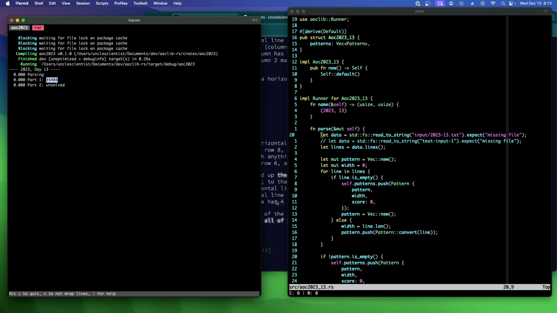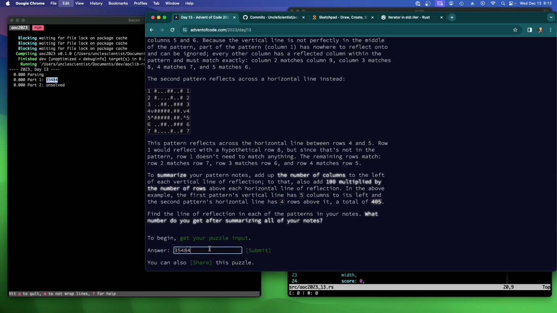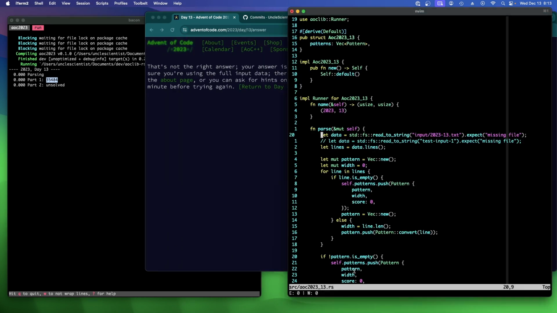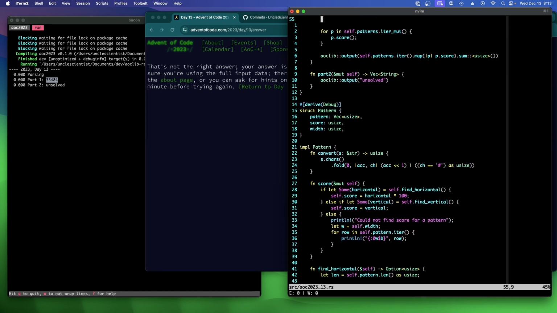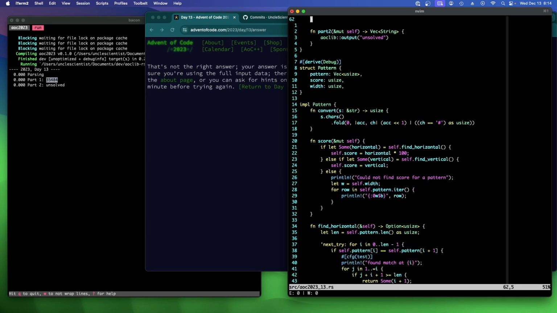3544. And this time it's not saying it can't find patterns. So that's good news. But it's not the right answer because it's too low. What? How could that be? Could some of these patterns have double? But I'm doing if it's horizontal, then do that. Otherwise, it's vertical.